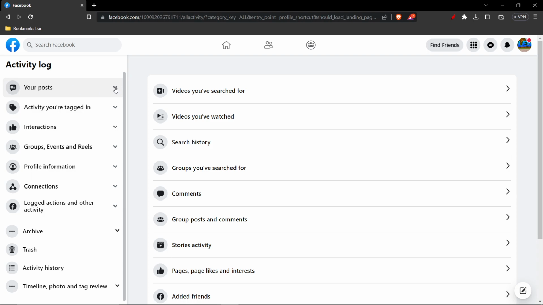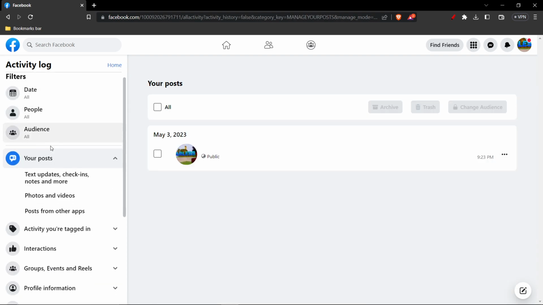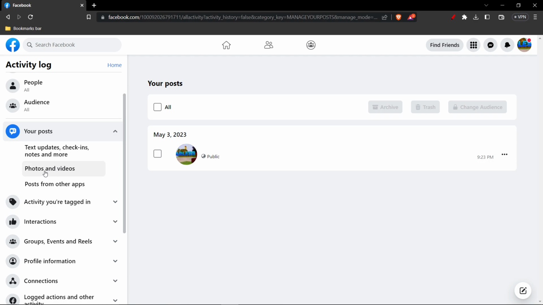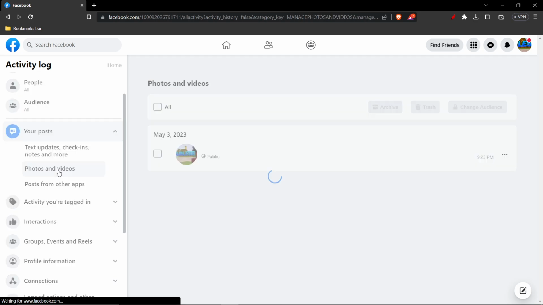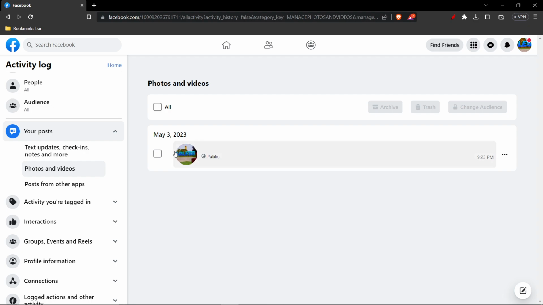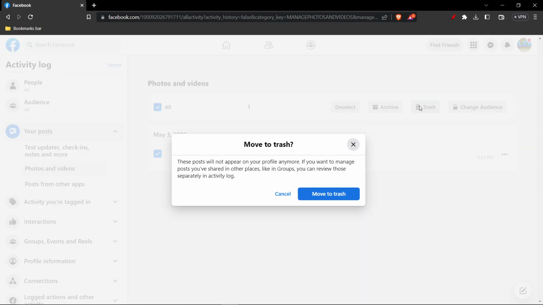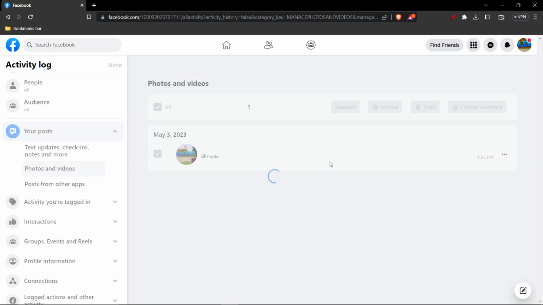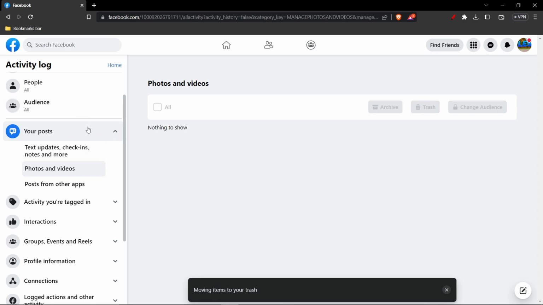Click the drop down arrow, and as you can see here, this option will appear: photos and videos. So you want to click it, and here is my latest post. I can delete it by selecting it and clicking trash and move to trash. So right now it's completely deleted.